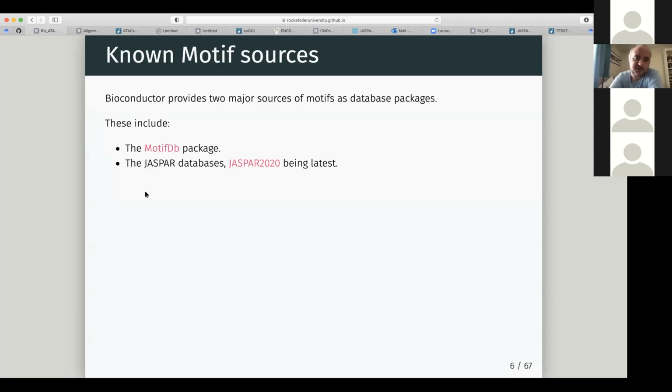So Bioconductor provides two major sources of motifs. We've already seen one, the MotifDb package. The other one is JASPAR 2020, or the JASPAR database packages, I think they have 2018, 2016. These are a little bit more up to date, and we're going to look at both of them, but we're going to be concentrating on this second one more.